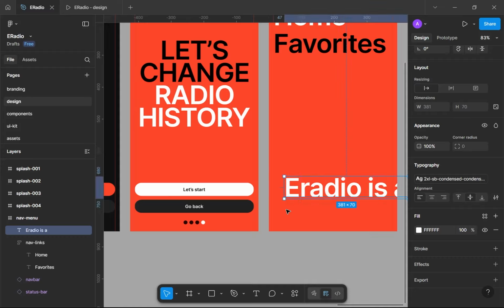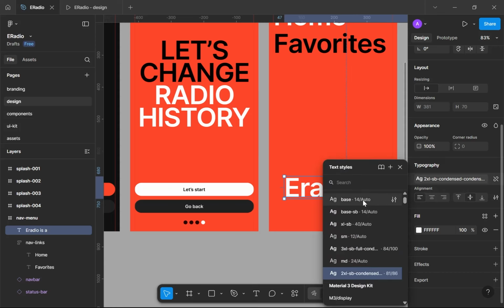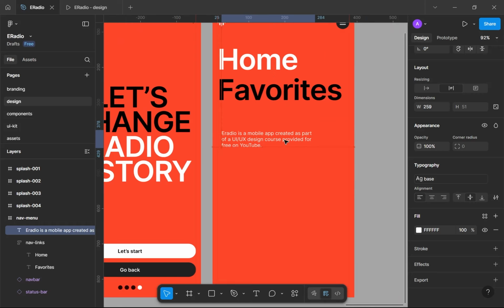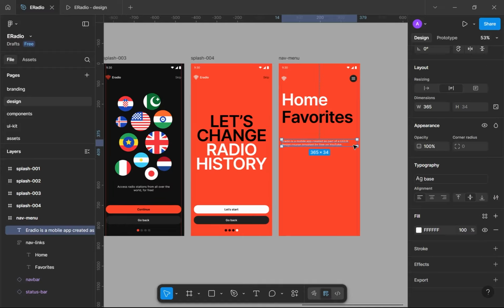Let's make it actually smaller here, and go with base. Okay. Great. So what I want to do is take this line here and just drag it out. Maybe drag it in a bit here. We don't want it to have too much space.